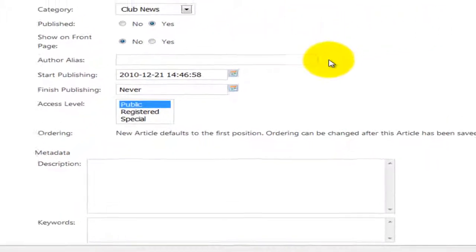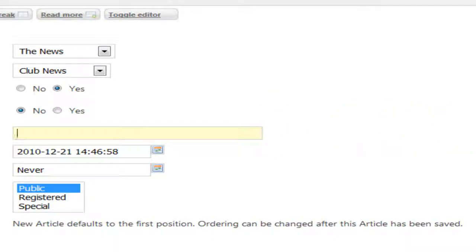Now on occasions you'll be publishing articles perhaps that someone else has written. They might have emailed you the article text for you to put up, so you can put in an alias. You can actually put in the person who actually wrote the article as distinct from you. So on this occasion, just to demonstrate it, we'll type in an author's name. We'll call it Clark Kent.